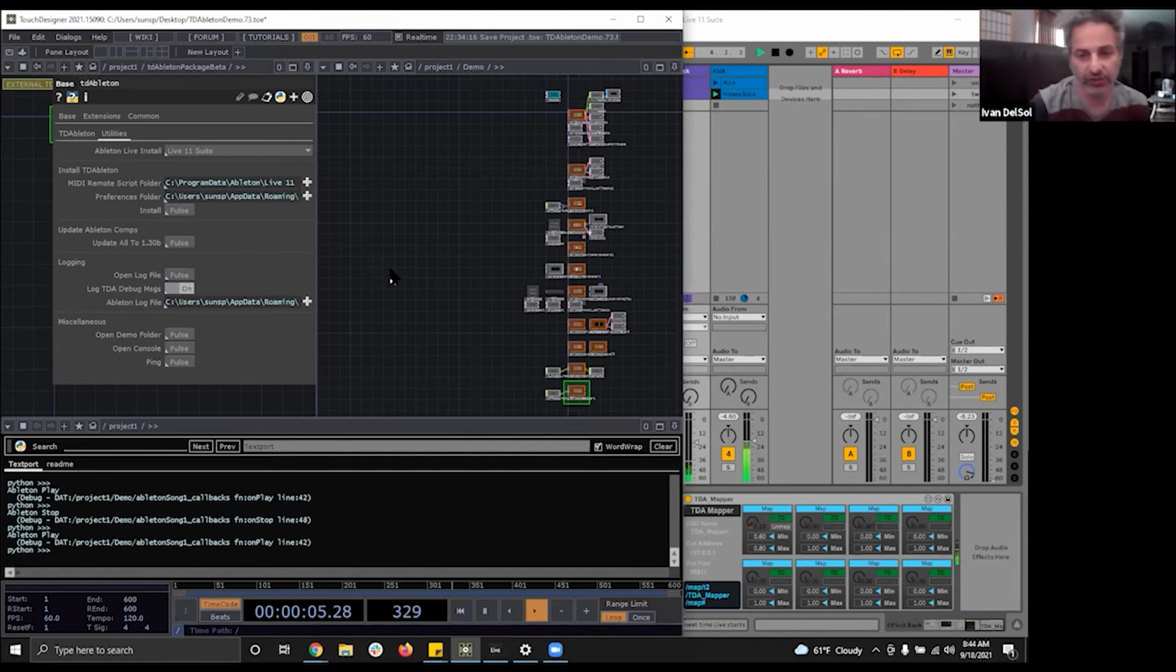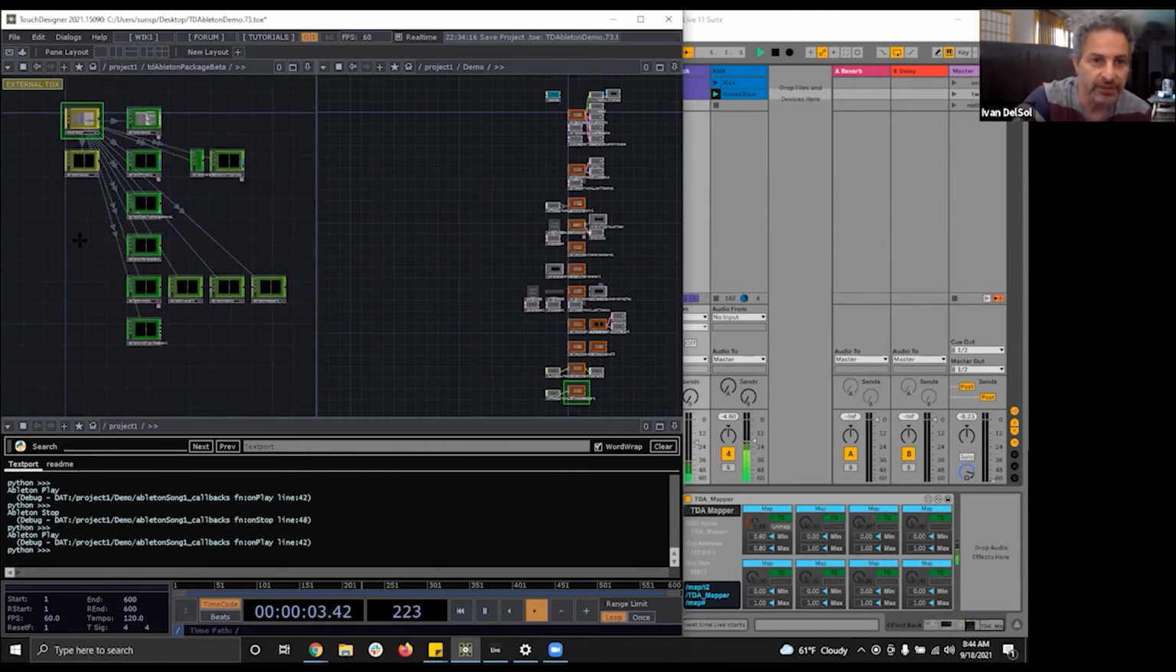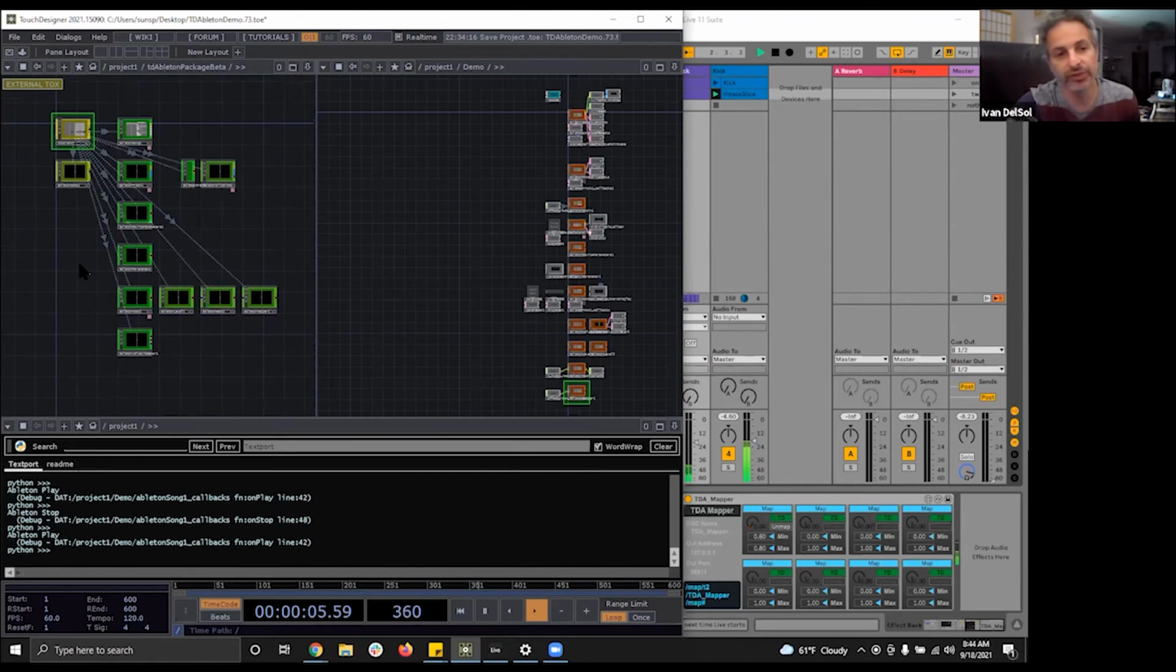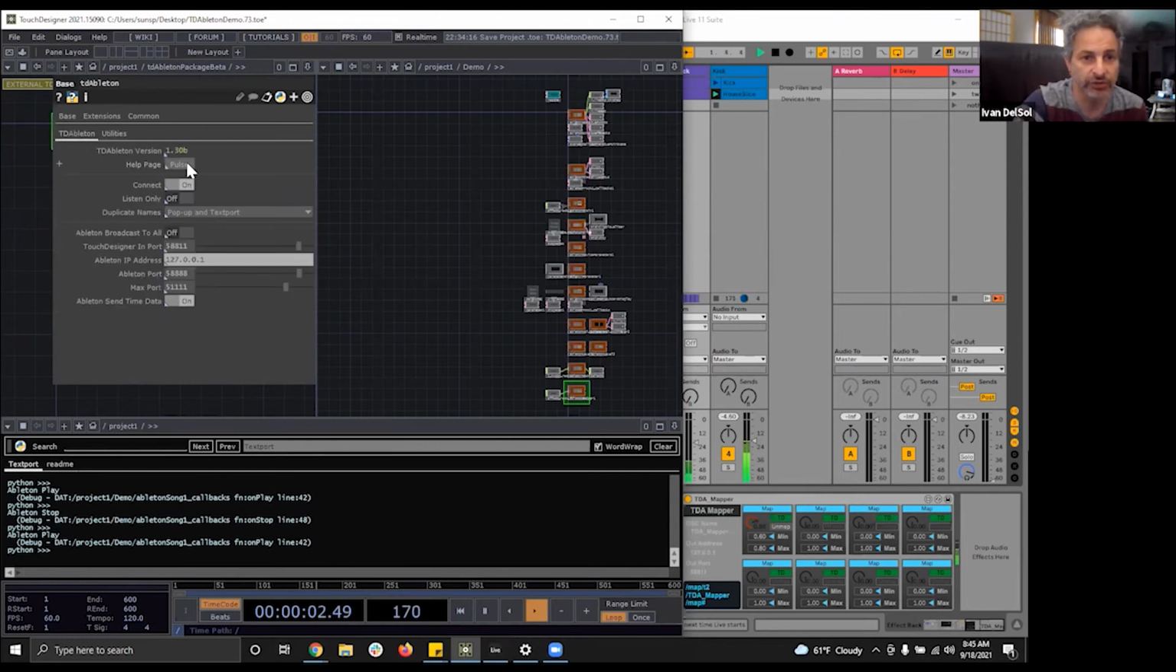What it does is it installs a remote script, which is how Ableton connects to MIDI controllers. And so really TouchDesigner becomes a sort of glorified MIDI controller, a super controller kind of thing. So it should be pretty simple to connect. All of this stuff is also on the wiki, so you can go to the help page and there's details about troubleshooting.